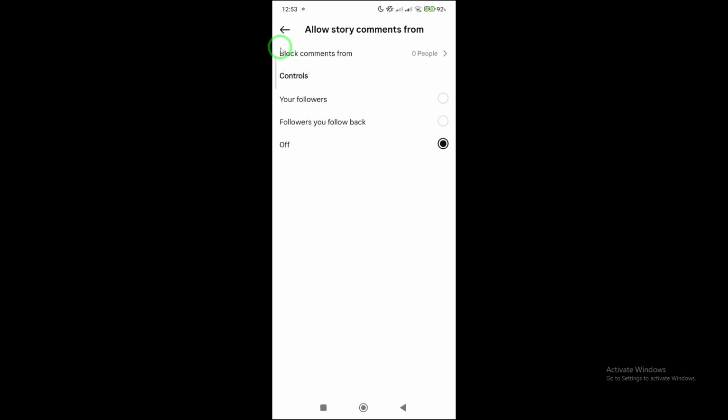Now you'll see several choices for who can comment on your stories. Tap on Block Comments From. This is where the system lists accounts you've blocked from commenting on your stories. By selecting this, you can review and manage the list of blocked commenters.